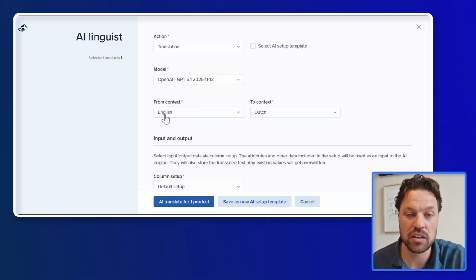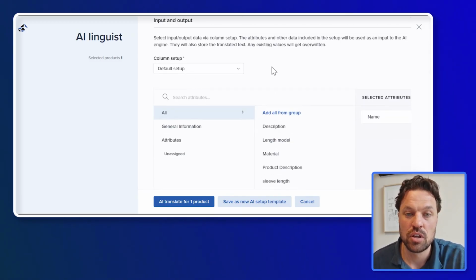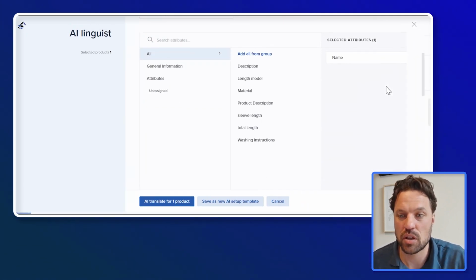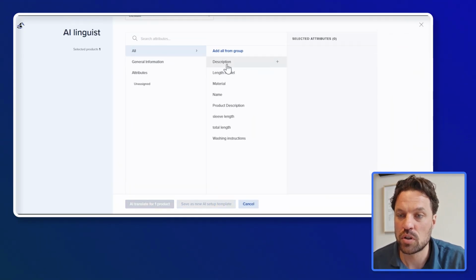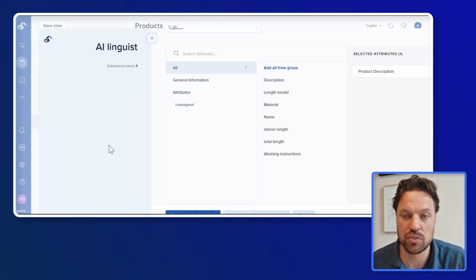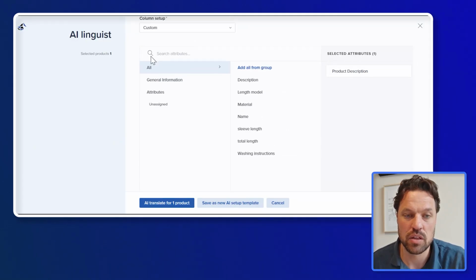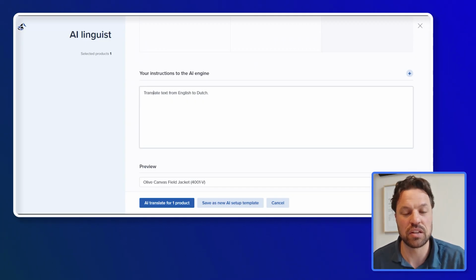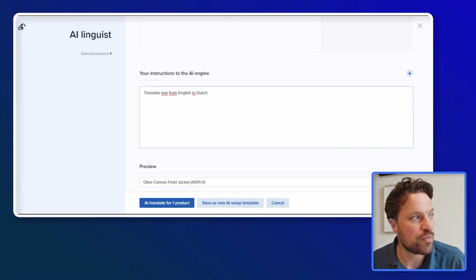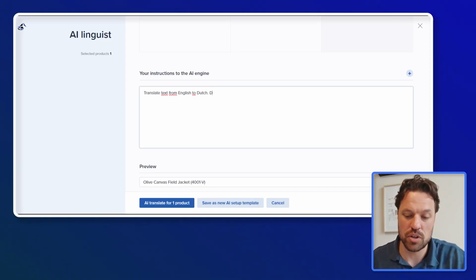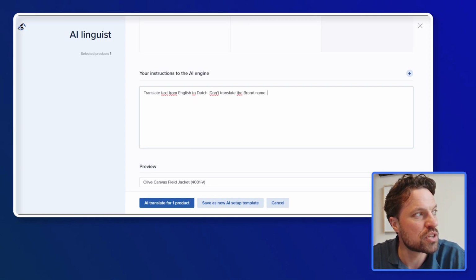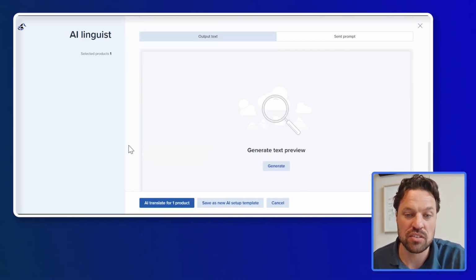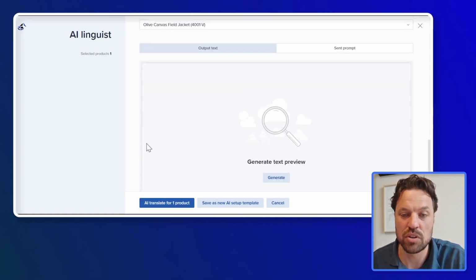You can choose your model again, and I want it to translate from English to Dutch. And here you select your input and output data again. So I only want to have the product description translated, for instance. And then I say translate text from English to Dutch. You can also say, well, don't translate the brand name or specific terms that you want to use that should not be translated. So you can make a kind of dictionary in here, and you can again save this one as a new template, so you can reuse it again.